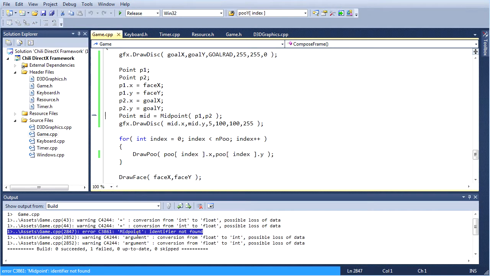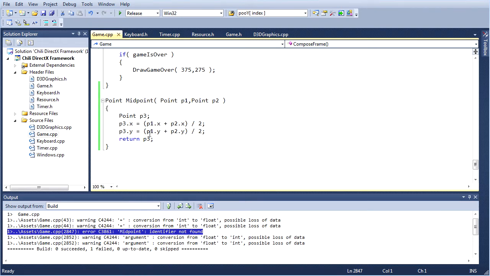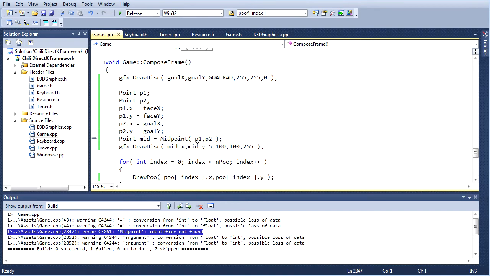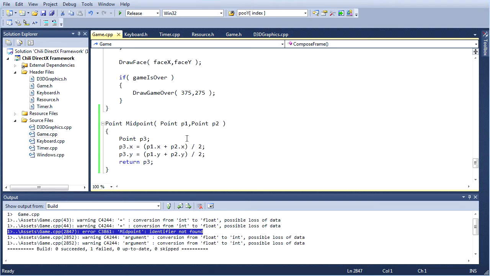Failure! Midpoint identifier not found. Now why is that? It's right here. Why can't you see it? Now the problem here, which is another short thing I just wanted to show you guys, a teaching point if you will.